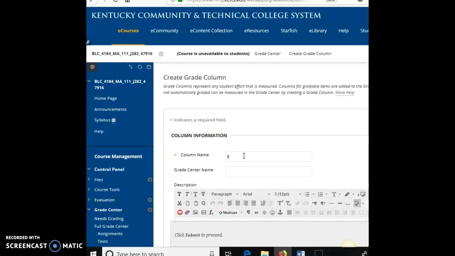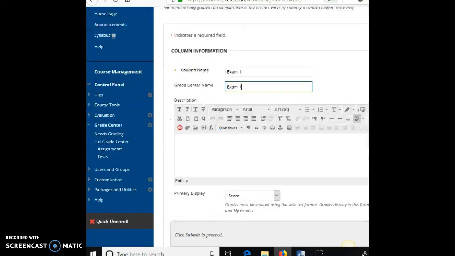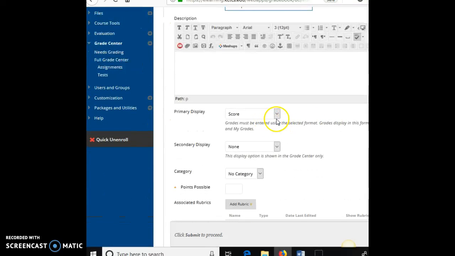I'm going to call it Exam 1. And for some reason, Blackboard makes you name it twice. And the primary display, I want a score. So I could put it as a percentage either way. And some people might prefer that it's a letter grade. But I do it either as a score or a percentage. And the category is going to be tests. And this is worth 100 points.